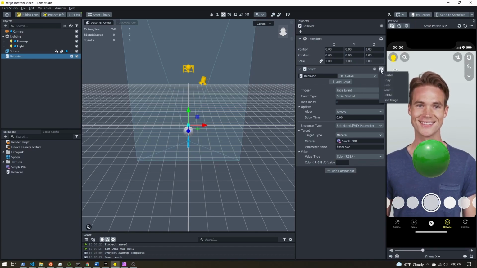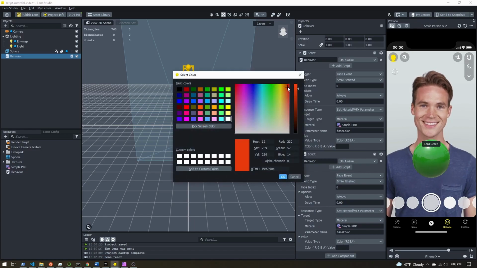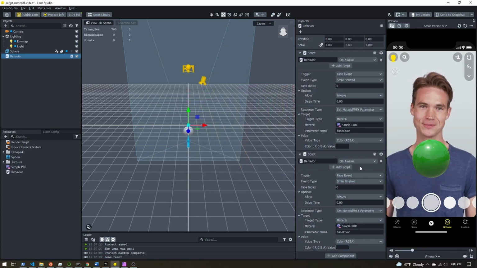And now I can go ahead and copy and paste this behavior script. And let's say when the smile is finished, I want to change the color to red. So I'll reset my lens. When the user smiles, we go green. And when they stop smiling, we go to red.